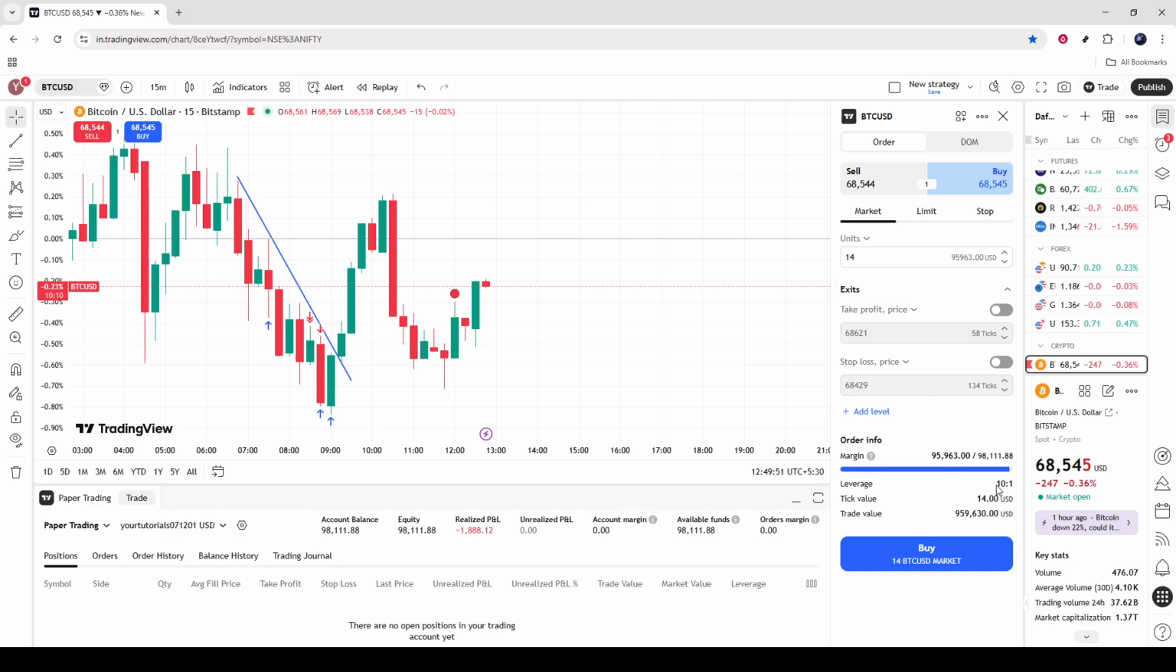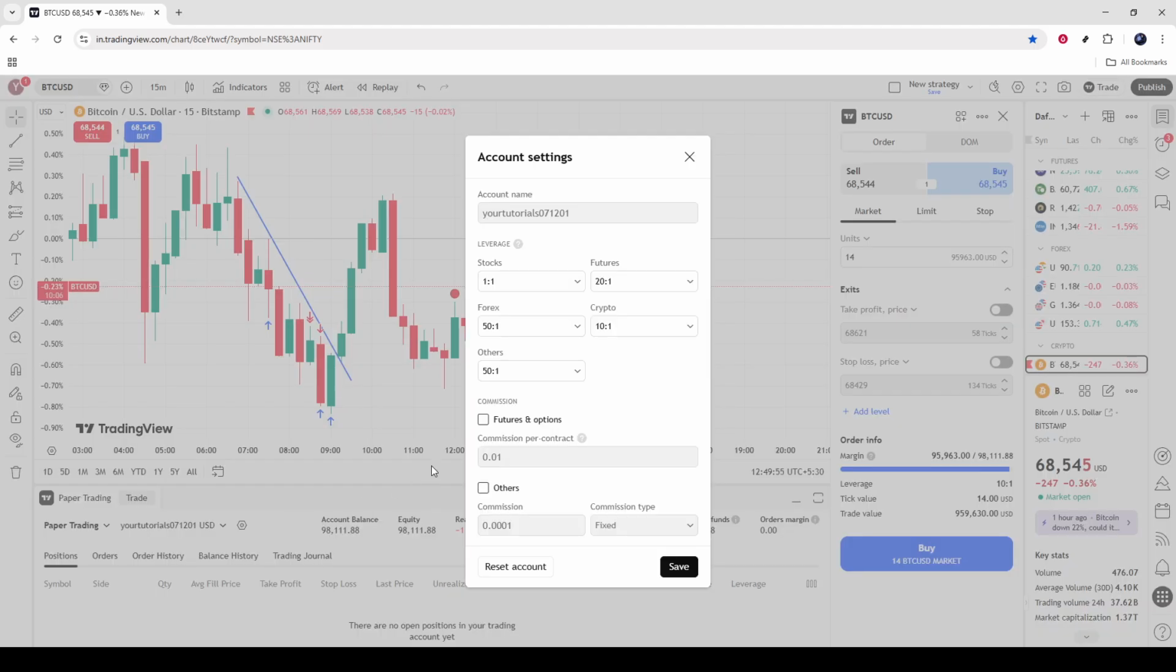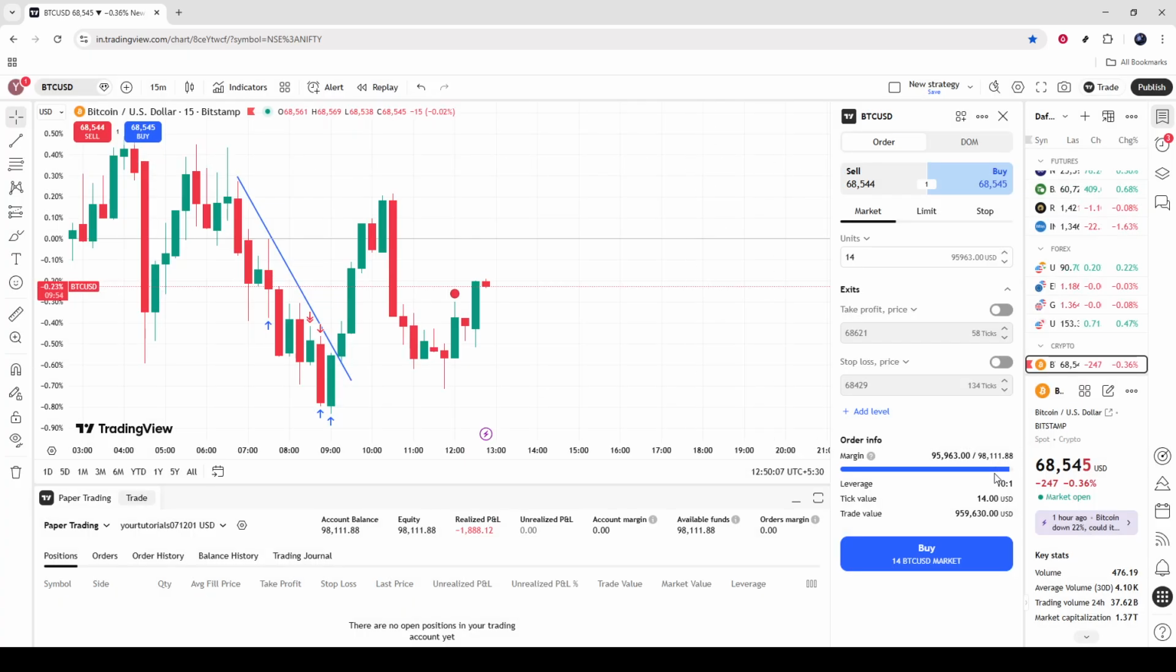If the numbers don't match what you expect, return to the paper trading settings and confirm the default leverage for that market type. Small differences can occur between markets, so check that you're trading in the correct category, stocks, futures, Forex or crypto, and that your position size aligns with your leverage choice.